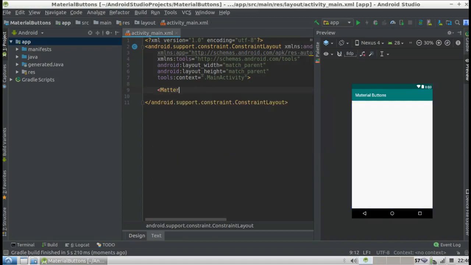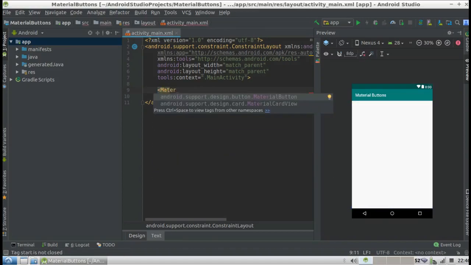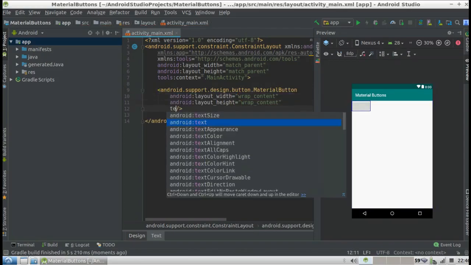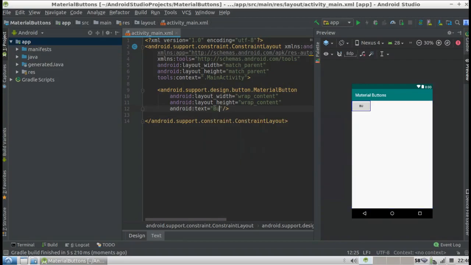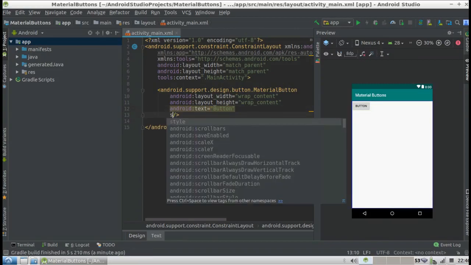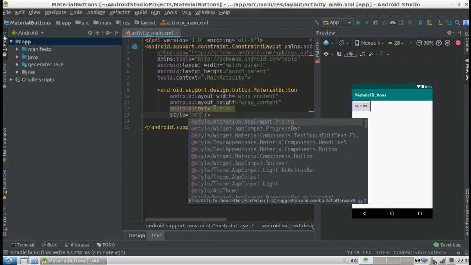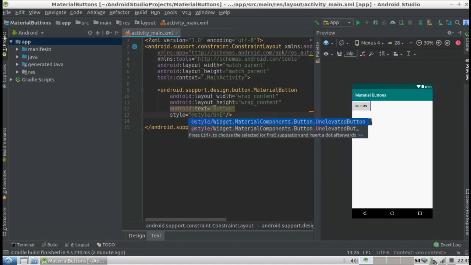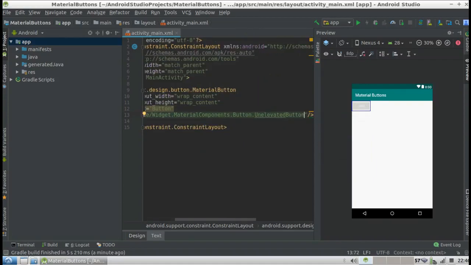So, material button, wrap content, and let's set the text of the button. The first button is an elevated button, so let's add a style on the elevated button. Okay, so as you can see, it doesn't look good. Why is that?